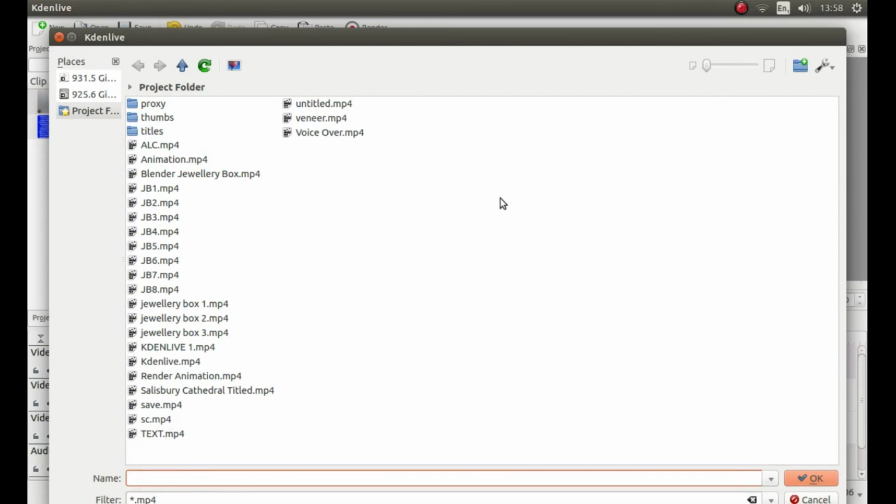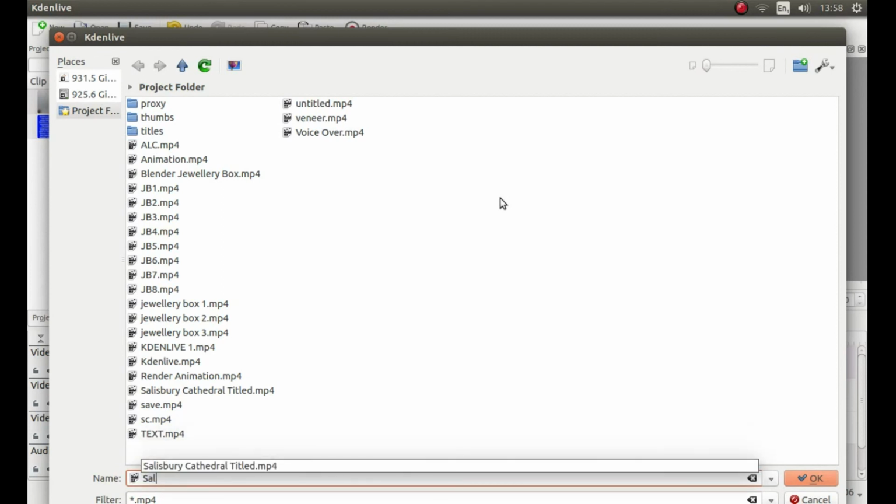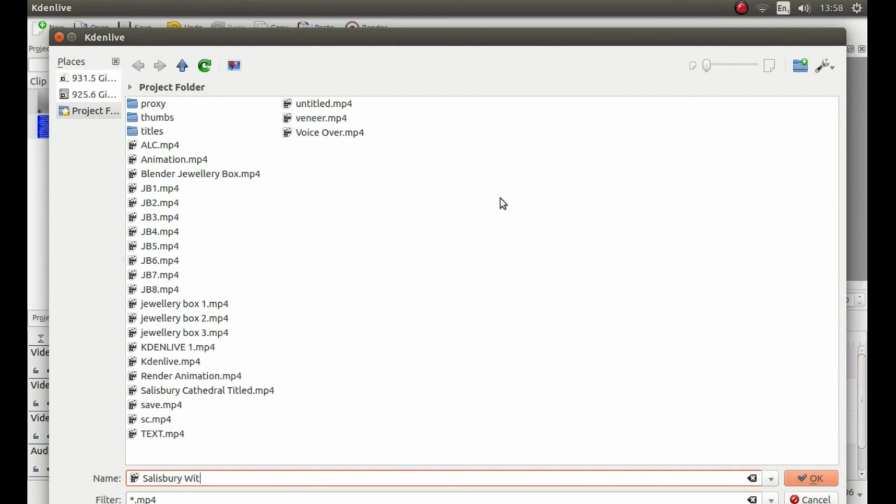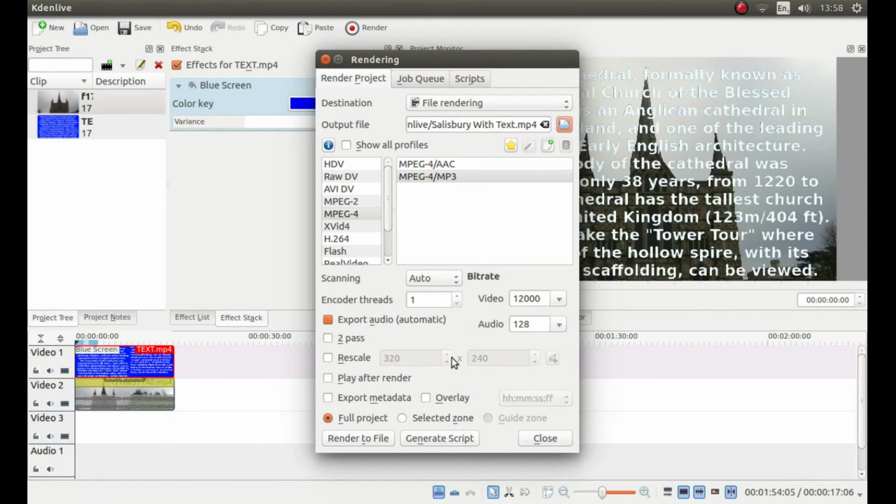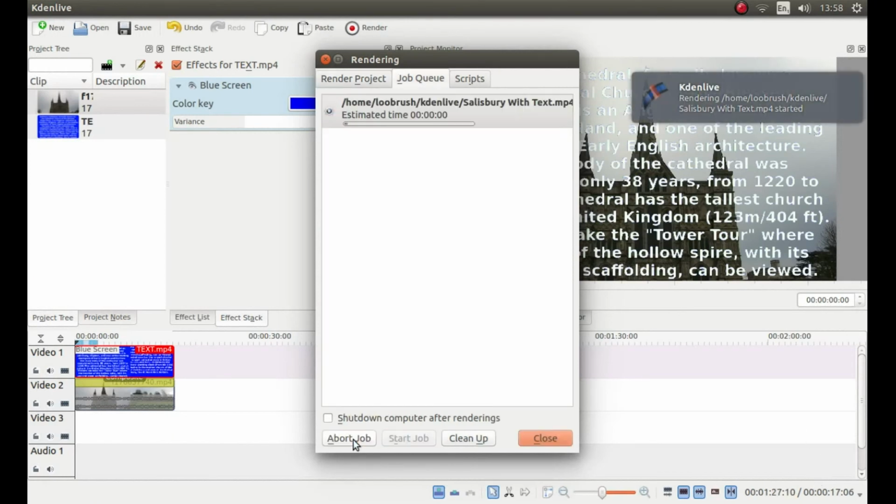Help if I got my caps lock right. Salisbury, I don't know, with text. Then left click on OK, left click render to file, and off she goes.